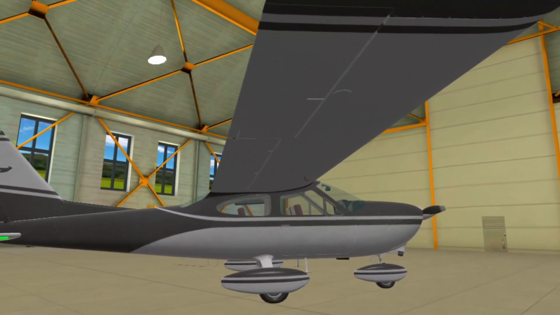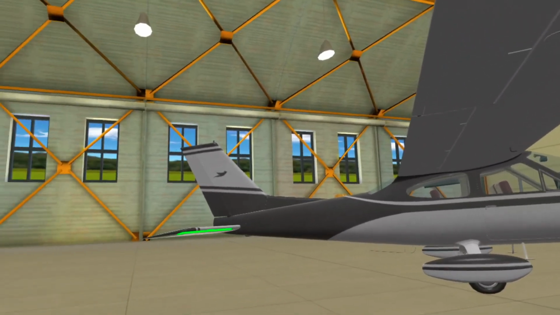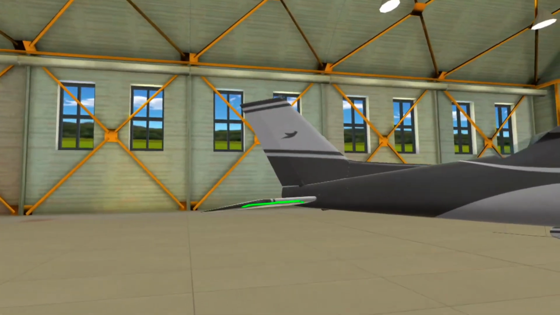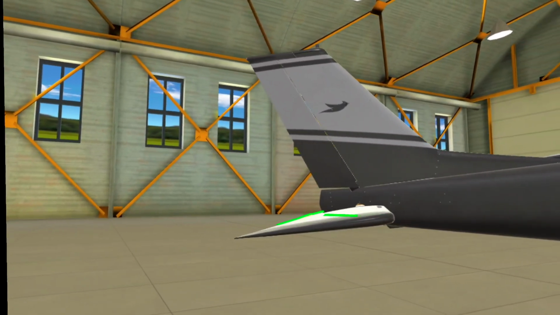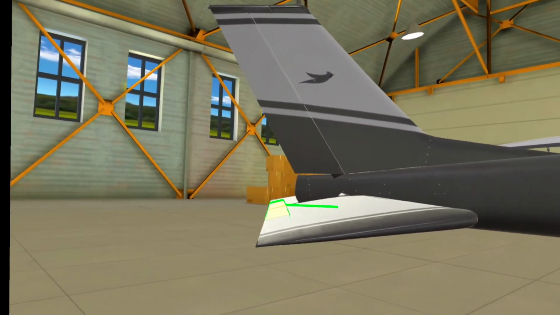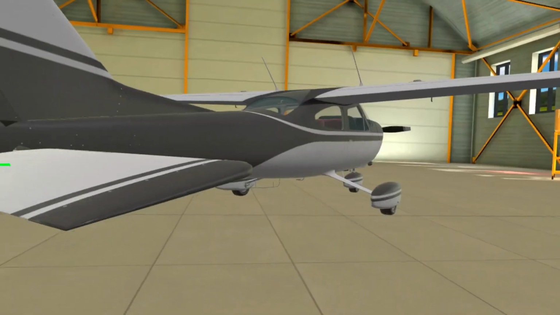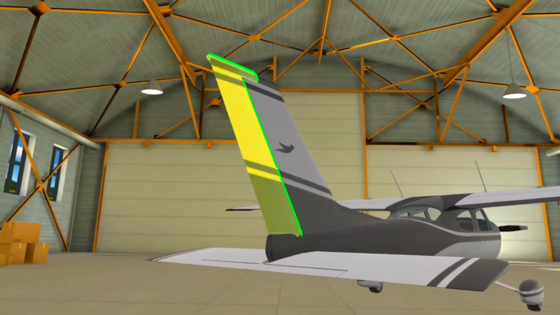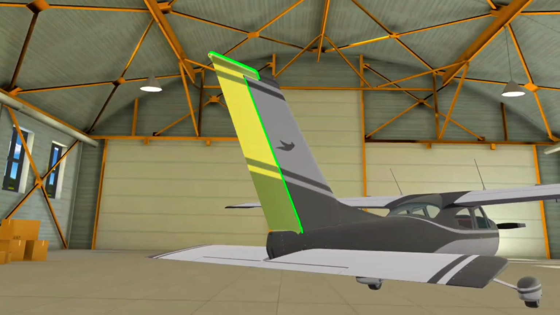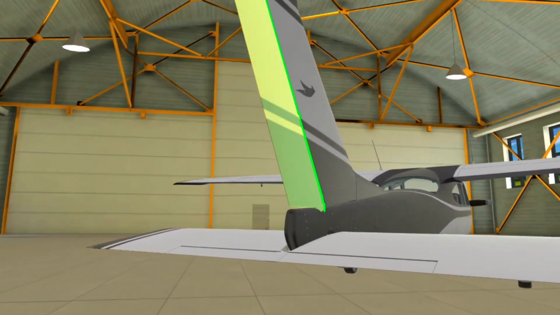The elevator uses the same mechanism of wires to be controlled from the yokes, where they are linked to the elevator. If you push the yoke, that will lower the elevator, pitching the aircraft down, and if you pull on it, the opposite happens. The rudder is controlled with the pedals to go to the left and right. This motion is called yaw. The yaw rotation happens in the vertical axis.